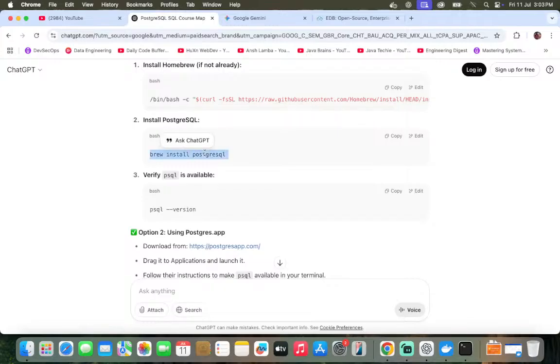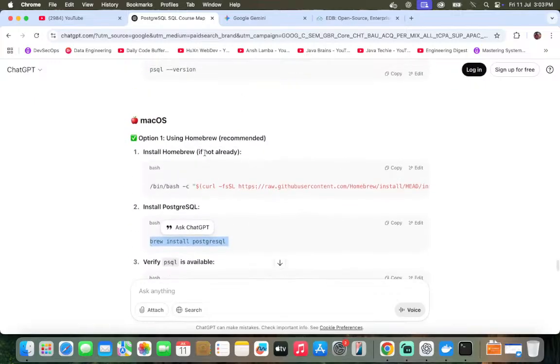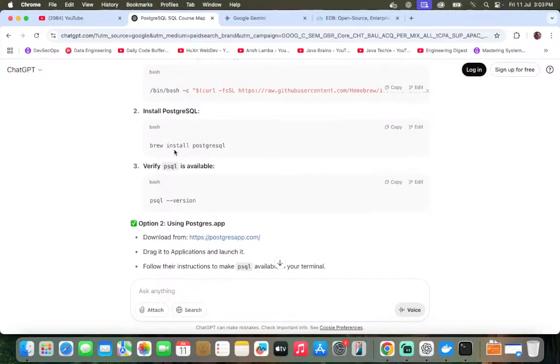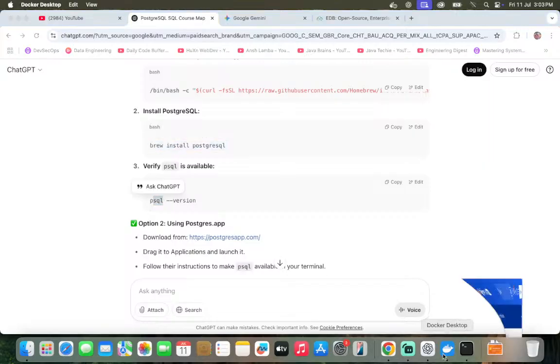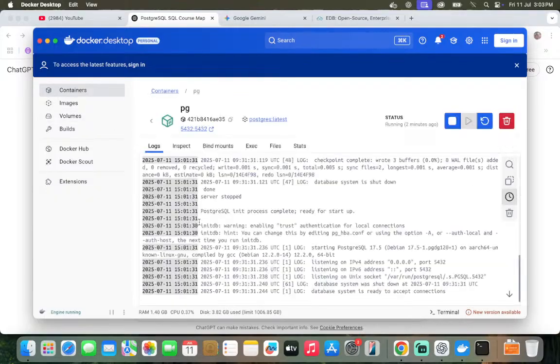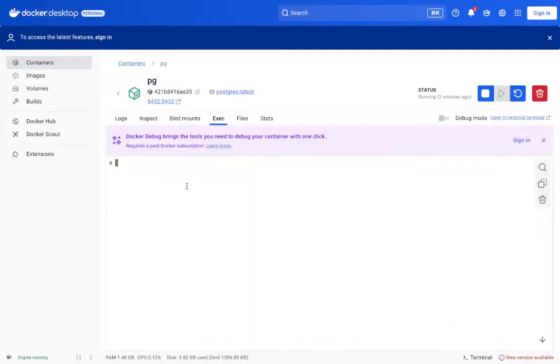Oh, it will install complete PostgreSQL. Is there an option? Once we install PostgreSQL, we already get psql. I have installed a Docker version, so let me open this one. If you are using Docker Desktop, go to the created instance, like PostgreSQL, go to the Exec tab and type psql.